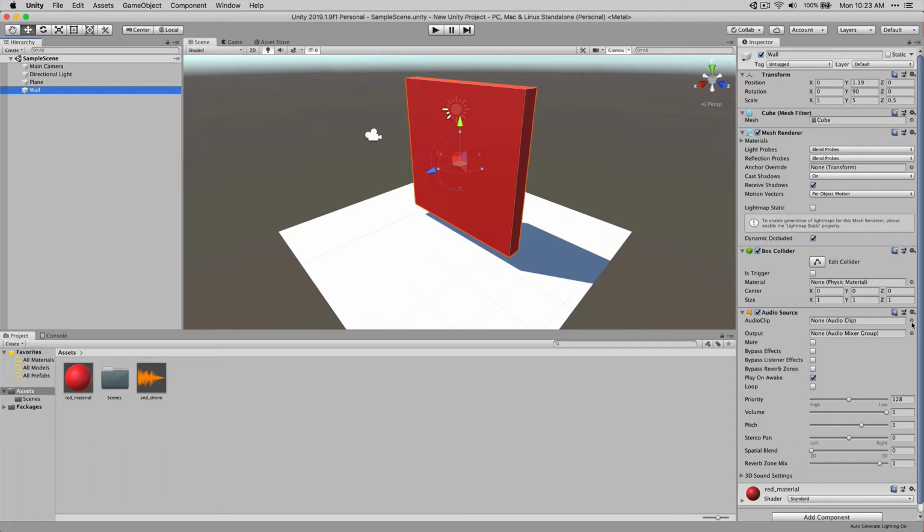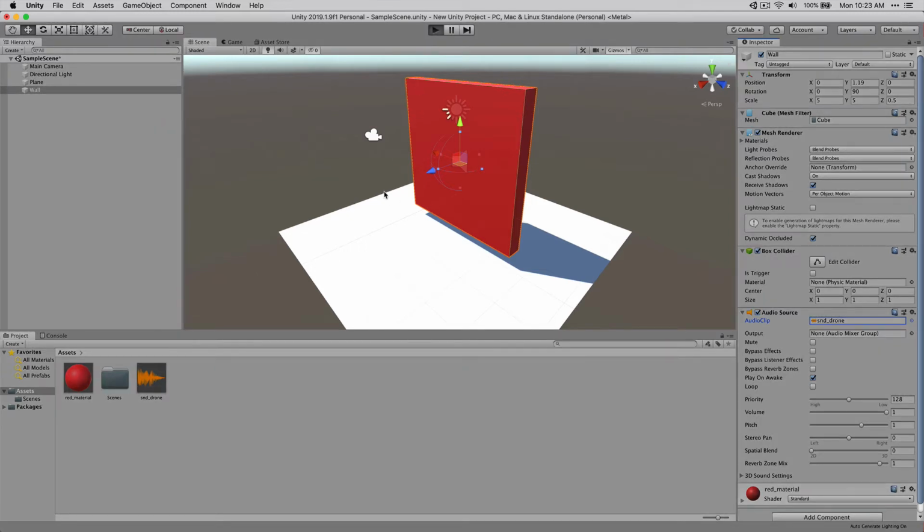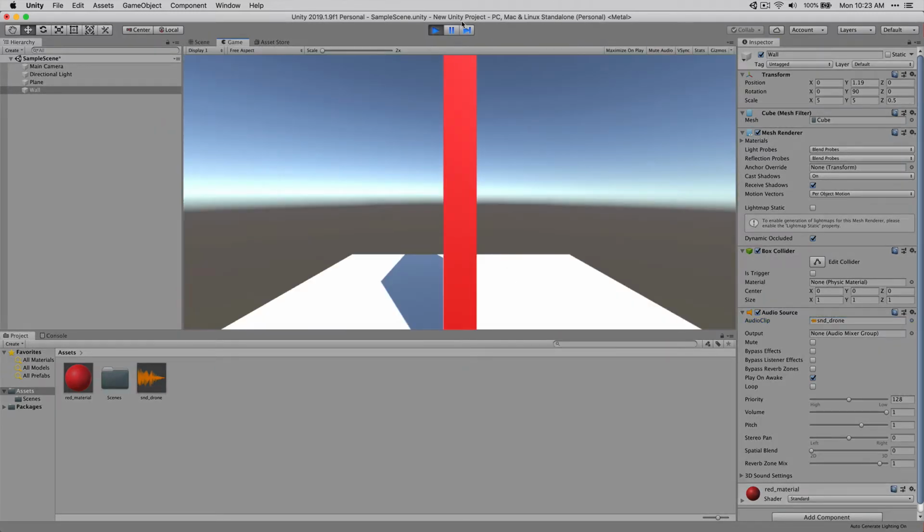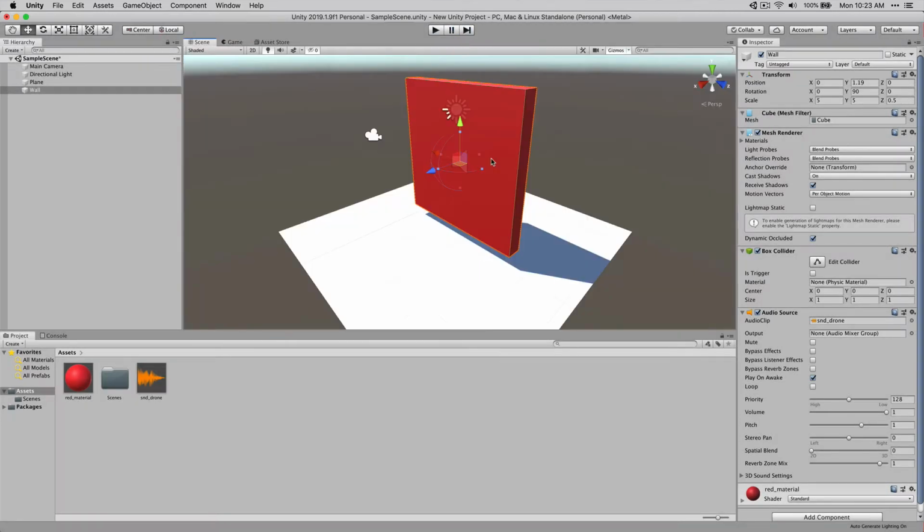In order to do that, we click on this little circle icon here, and it will bring up all the audio files in our scene. And I'll click the drone. One of the things that it will do is there's a property called play on awake. So when I hit play, it will actually play this sound. So let's hear it. It played that drone file because I had this audio source attached to this wall.